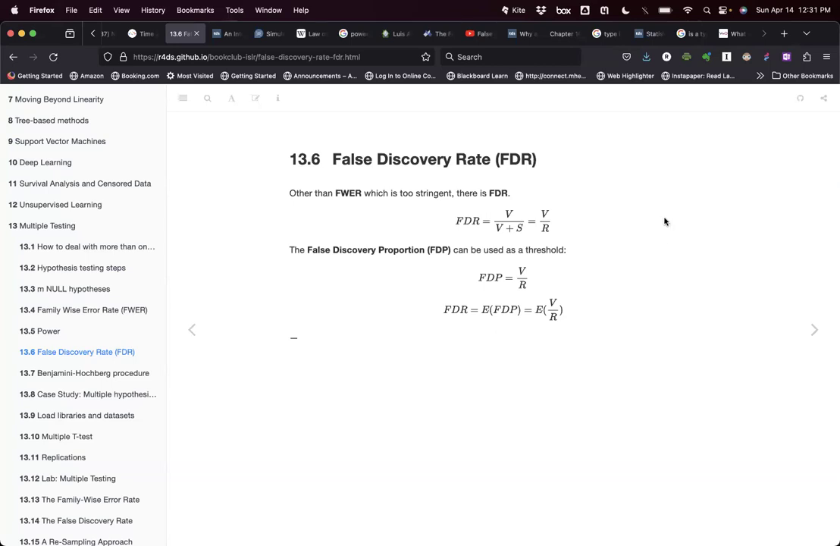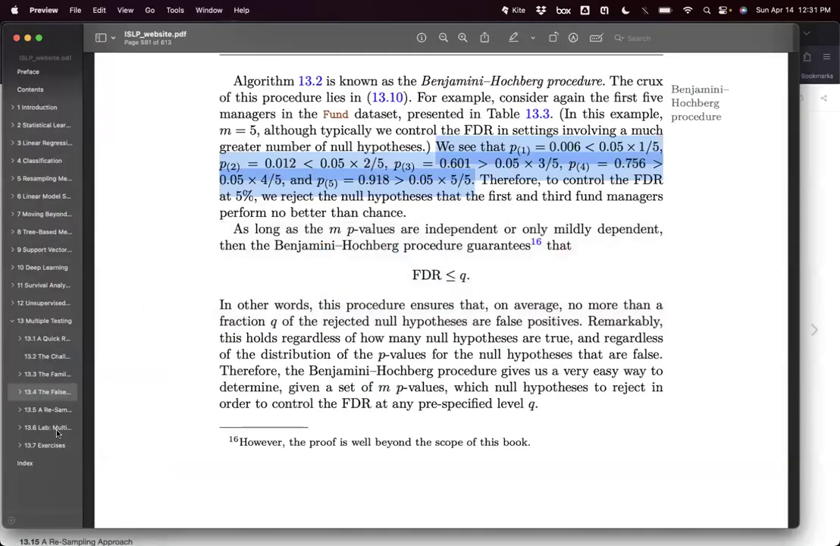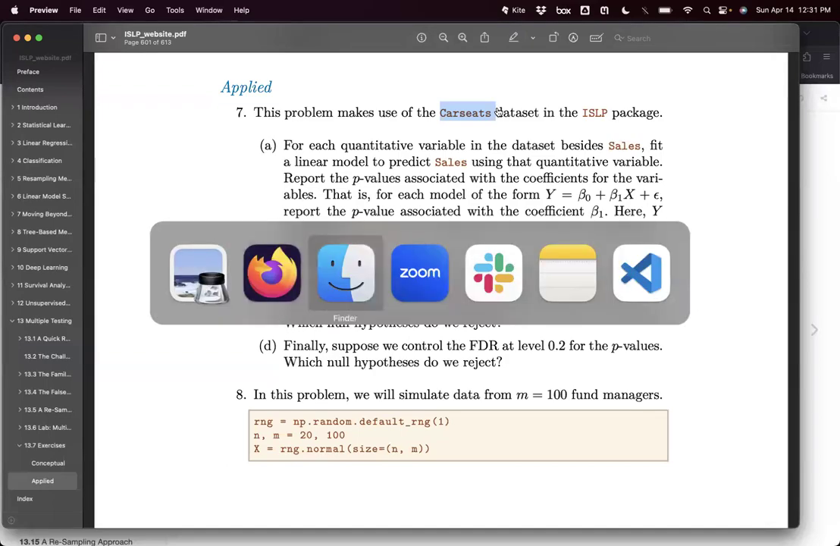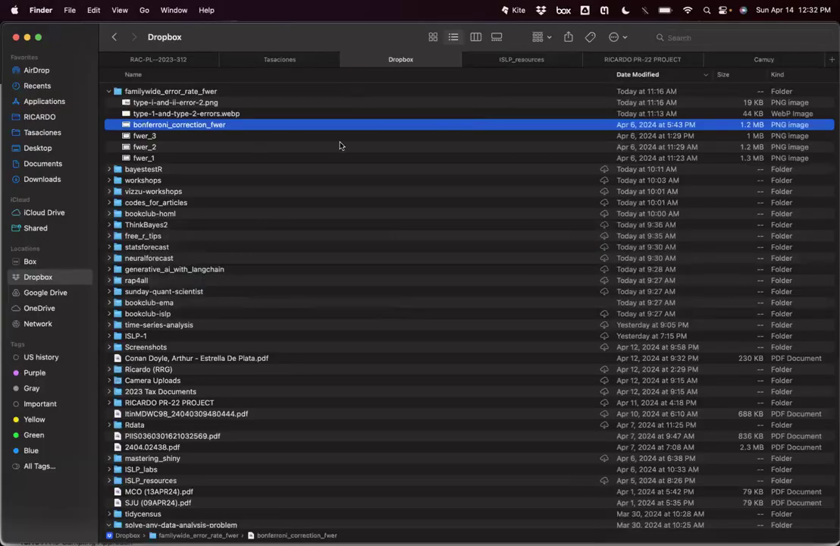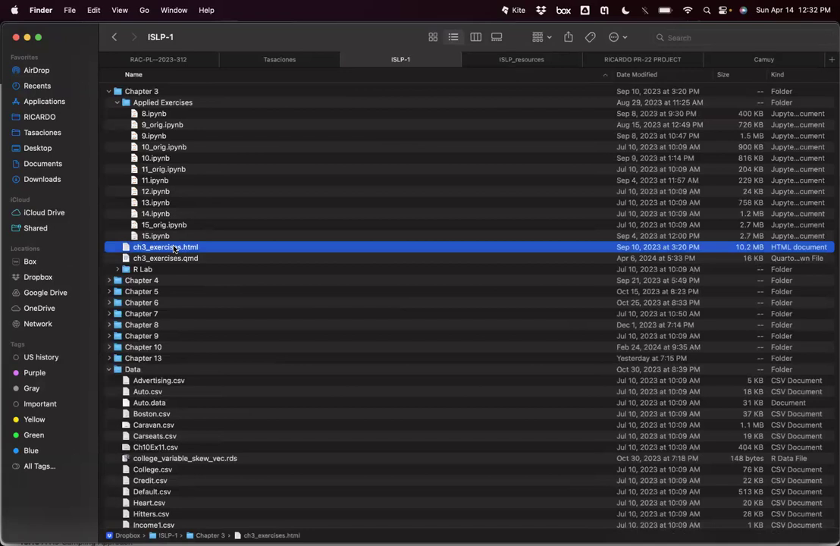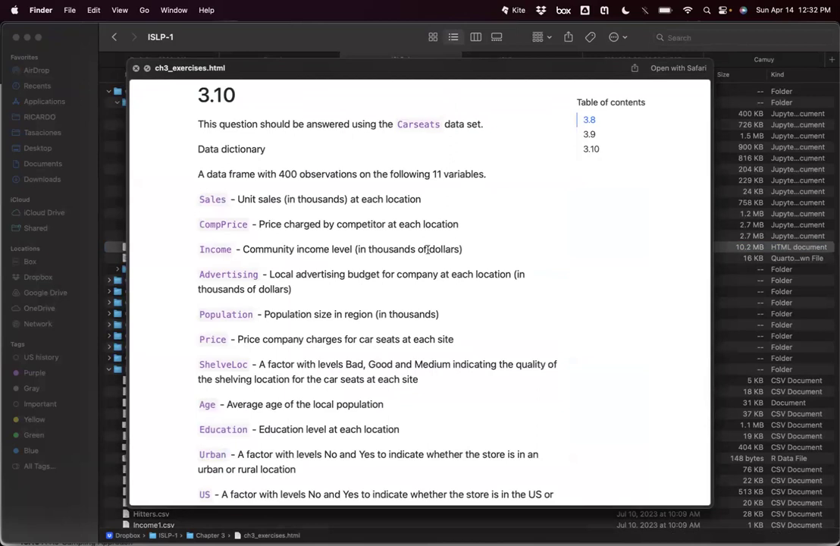Okay. Yeah. All right. So let's go to one of the applied exercises, which is number 7. In this data set, we have seen it before, the Car Seats data set, which we discussed in chapter 3 when we were talking about linear regression. This is the Car Seats data set, a data frame that consists of 400 observations, or rows, with 11 variables or columns.